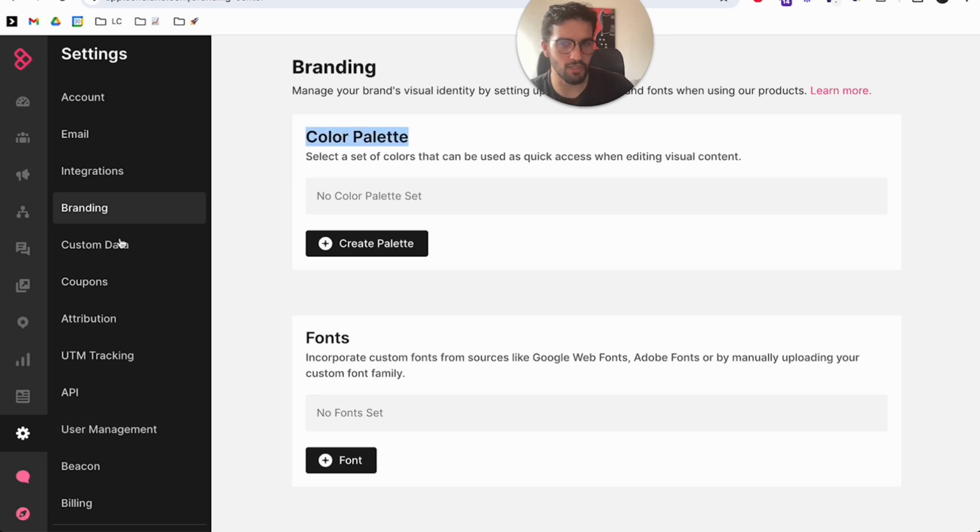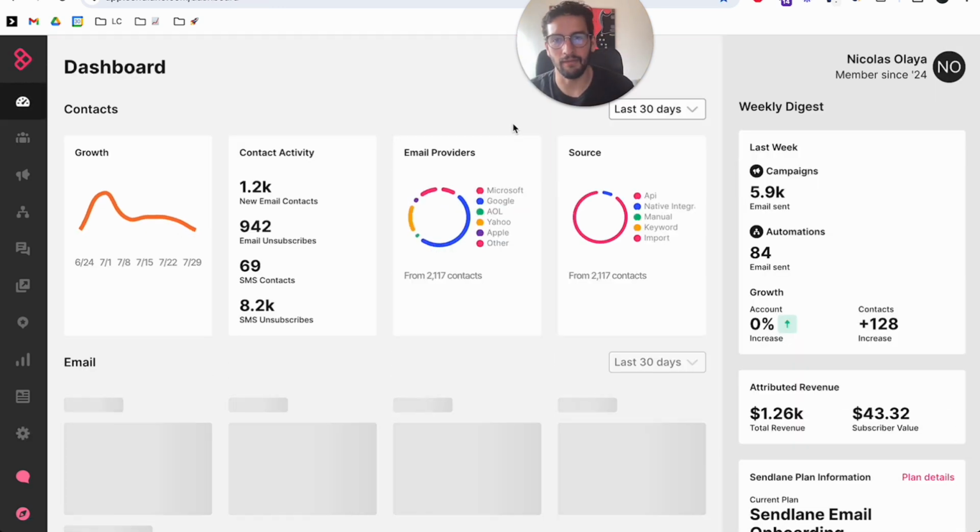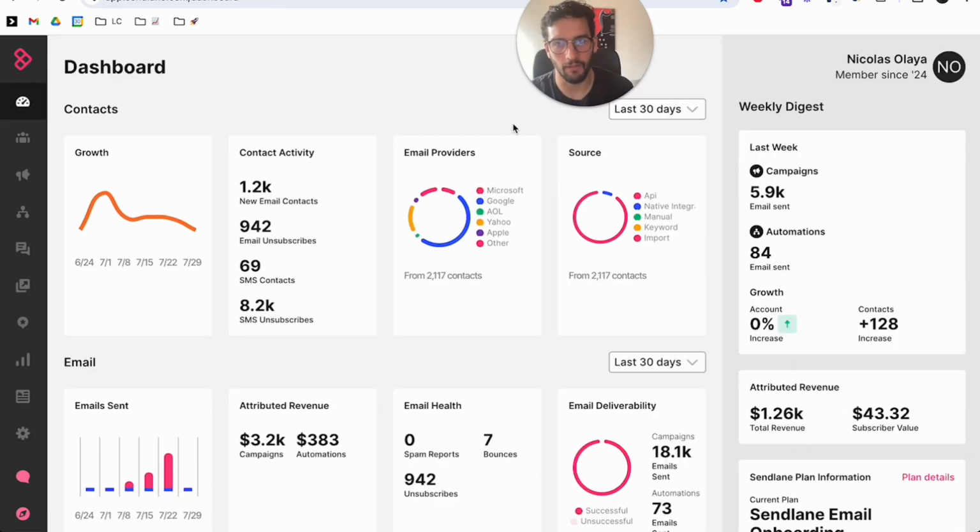And that's pretty much it for this platform, Sendlane. Again, as I mentioned before, it doesn't really offer the same features as Klaviyo, and at least for me, as of right now, it's not as intuitive as Klaviyo. I still prefer Klaviyo because of the different features and stuff like that. However, again, Sendlane offers way better pricing, especially right now. So if you were running a smaller to medium-sized brand, I think it does make sense to use Sendlane.